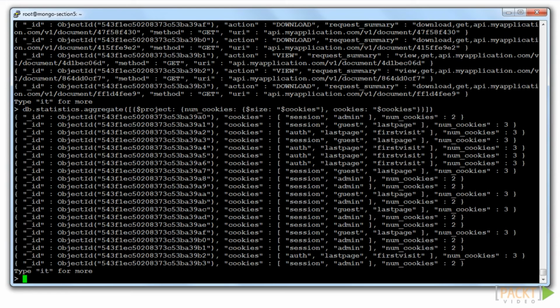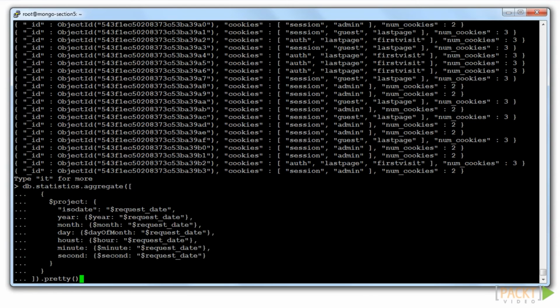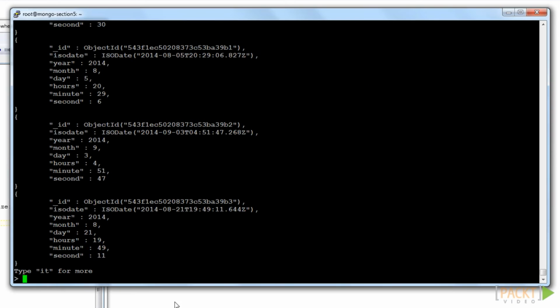The date operators make it possible to extract specific date parameters from a binary date field. These include elements like year, month, day of the month, hour, minute, second, and so on. These produce number values. Here we can see that each record comes back with split out values for year, month, day, hours, minute, and second.